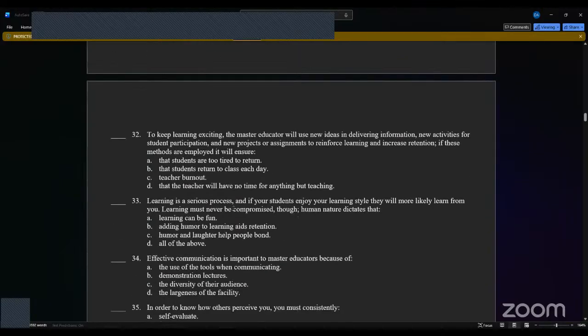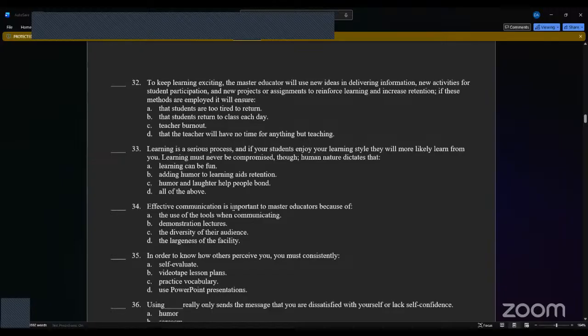32. To keep learning exciting, the master educator will use new ideas in delivering information, new activities for student participation, and new projects or assignments to reinforce learning and increase retention. If these methods are employed, it will ensure that students are too tired to return, that students return to class each day, teacher burnout, that the teacher will have no time for anything but teaching.